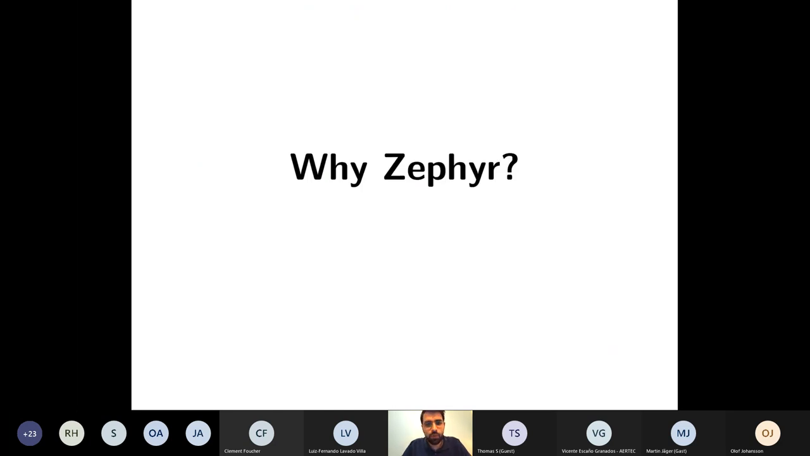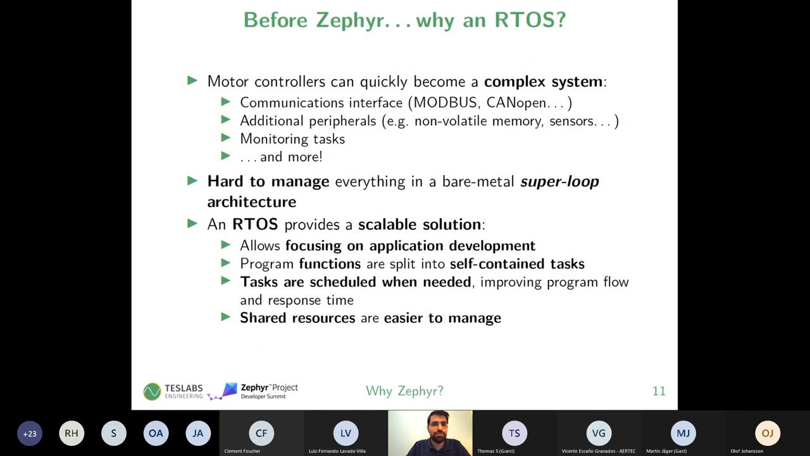So now let's jump into why Zephyr. And before Zephyr, why an RTOS? Okay, so let's go to the basics first. The thing is that nowadays motor controllers are quite complex. They have a lot of things inside, not only the motor control itself, but you have communication interfaces, many other peripherals like non-volatile memories, you have sensors, and many things.